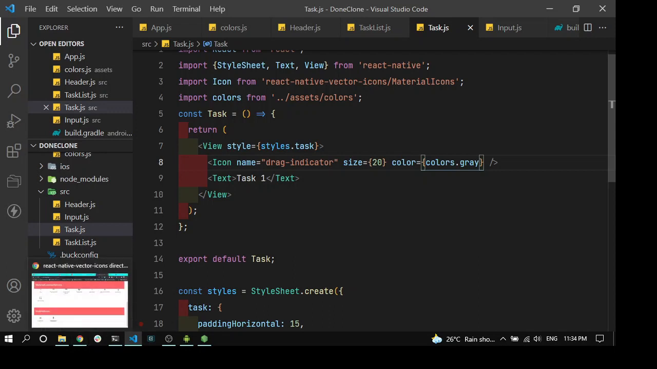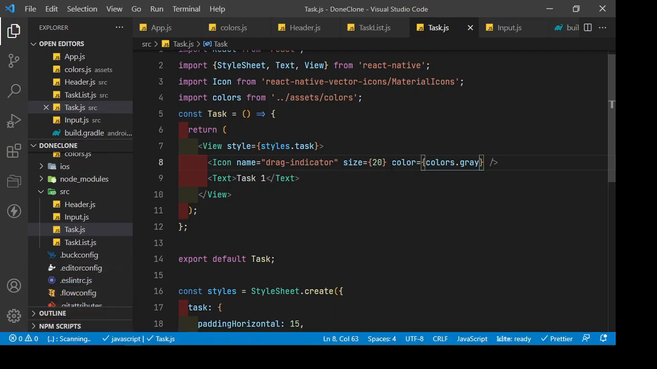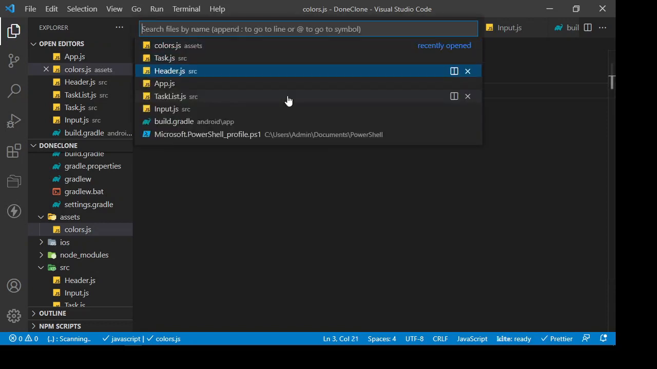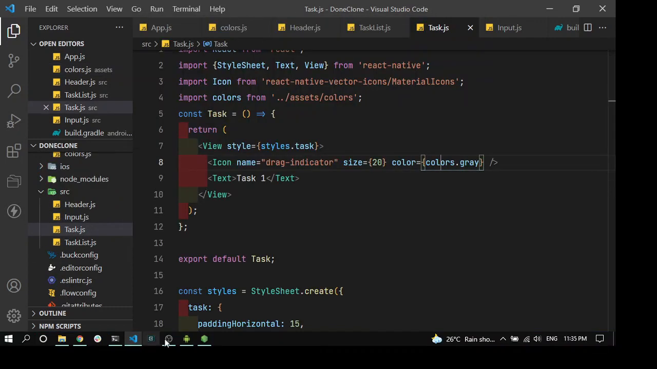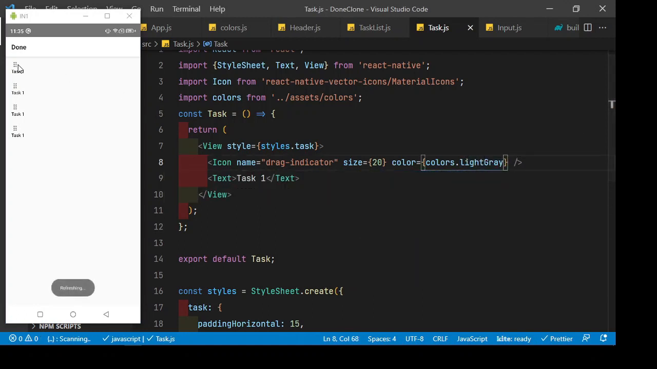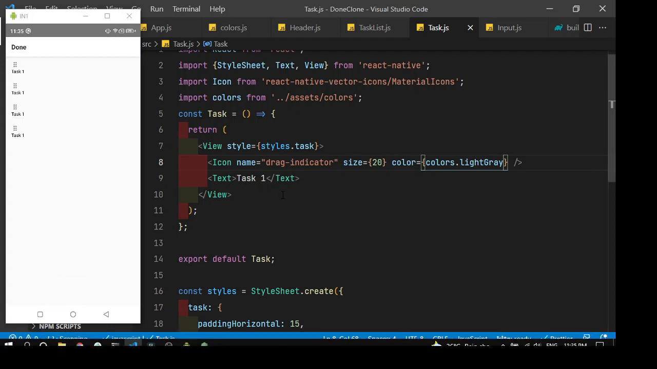Okay, or maybe light gray. So we can say here, for understanding purpose I will say here light gray, and I will add here 1 1 1, or maybe, okay, so this is light gray color which we will use for this icon. Okay, after that we want checkbox here.